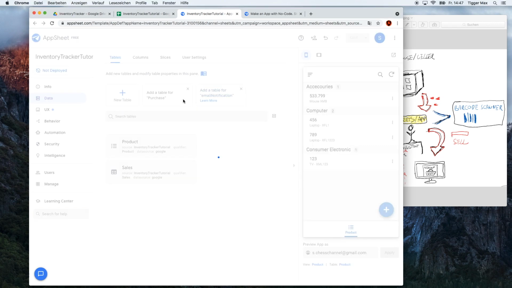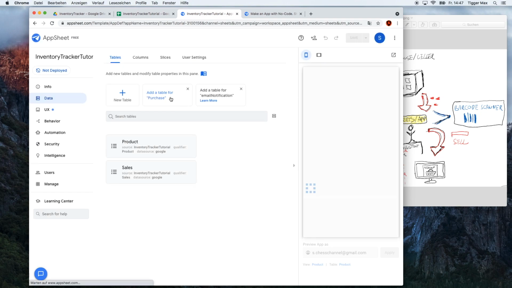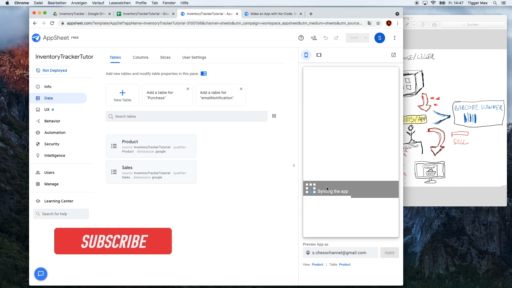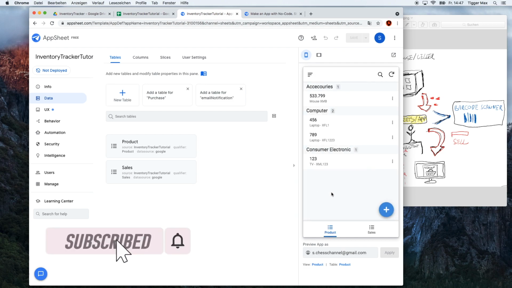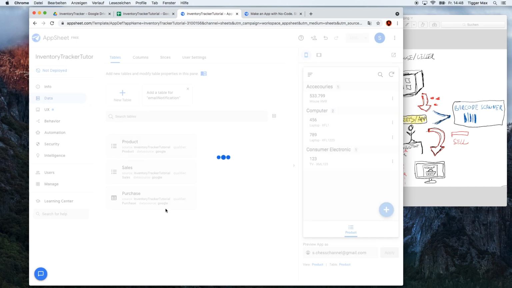It will load a little bit, and after it is done, you are good to go, and it's synchronizing the app. And as you see, the information is also there, and you can also save the sales. So it's just a pretty new and good solution from Google. That's the point why I like it and I want to use it. And for the purchase, do the same.